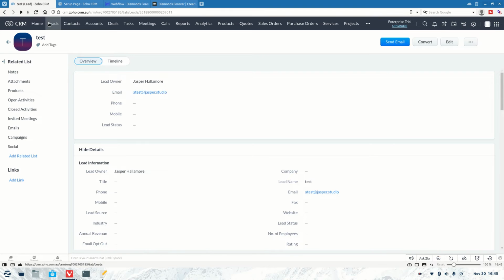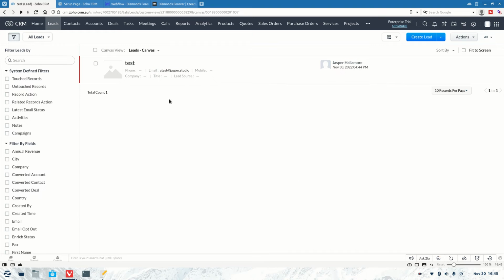So there you have it. It's a little bit of playing around to get it to work, but it is a nice way to just have your ordinary forms integrated into your Zoho CRM, and then your leads will just feed across directly from your website.